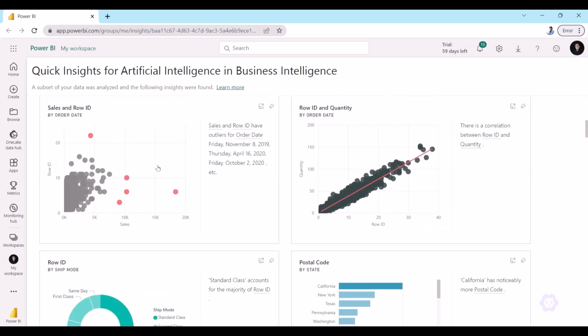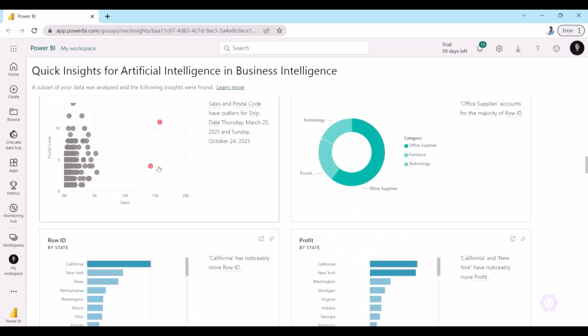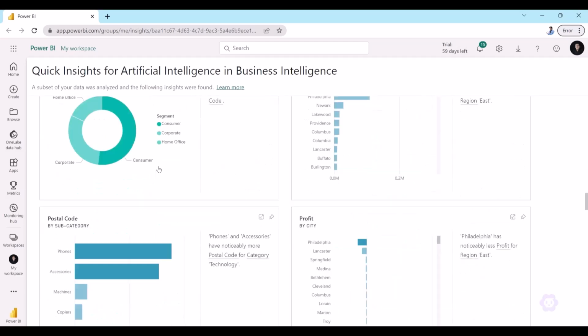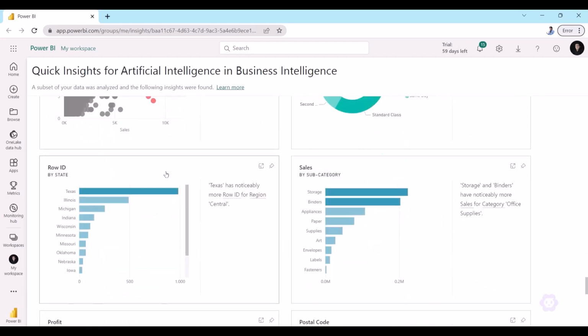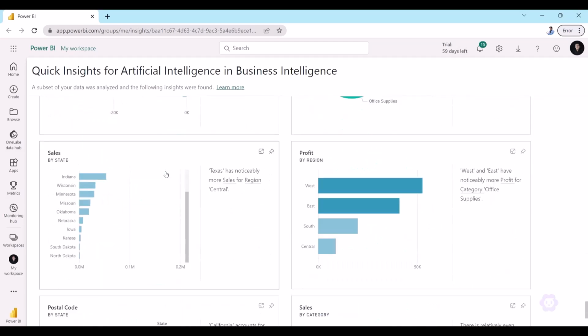So if you see, all these visuals are created, I have created none of them right now. So all these visuals are created and they are ready to use. You can just pin them on the dashboard directly. So you see all these visuals.